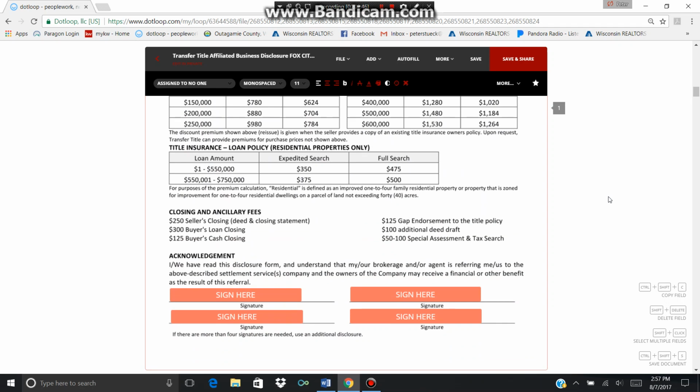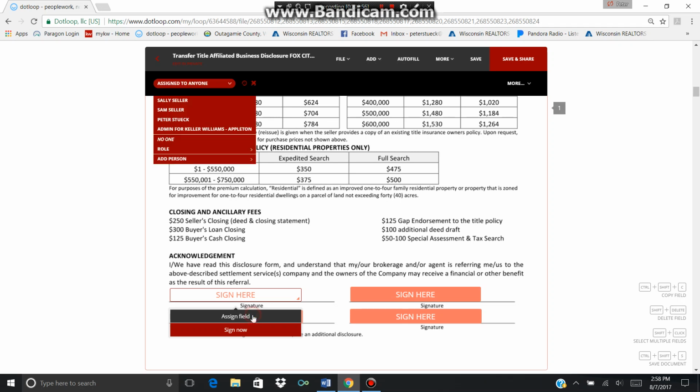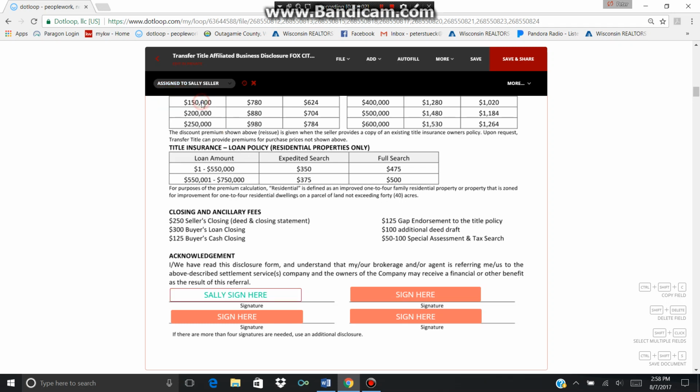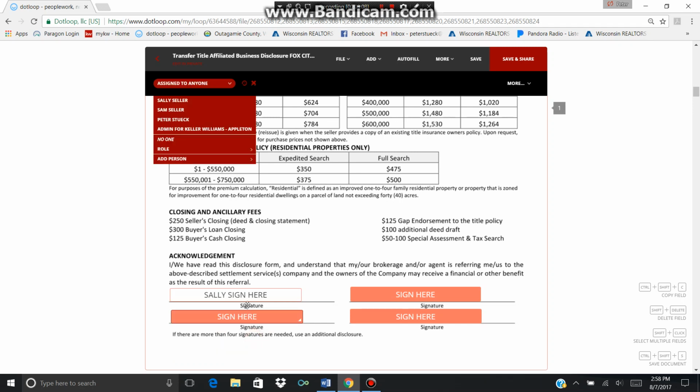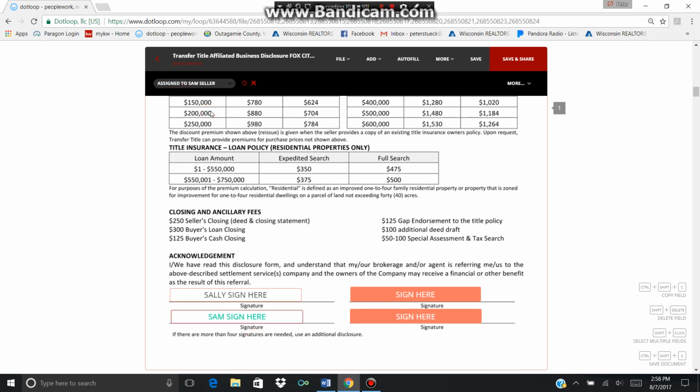Now you notice with the number of documents that you'll be using that you'll have the ability to be able to assign a signature here. You put the cursor over the first signature spot, you select Assign Field, you come up here, and you select the person who you'd like to sign there. So I'd like Sally to sign there. Come down to this next text box, hit Assign Field, and I want Sam to sign here.